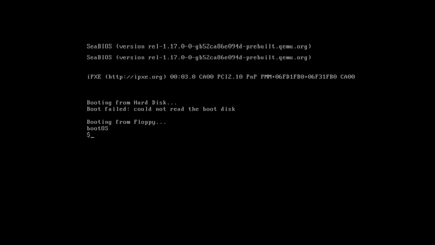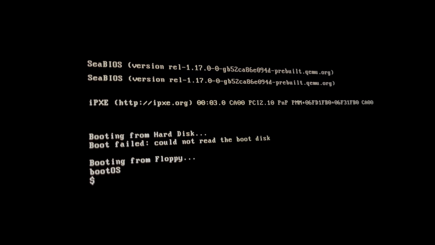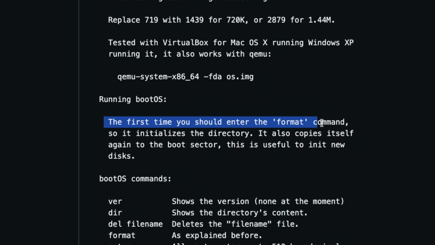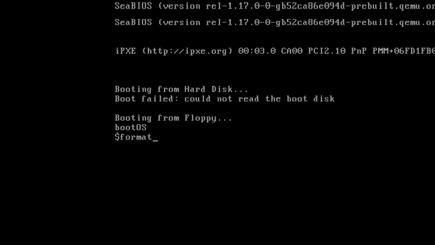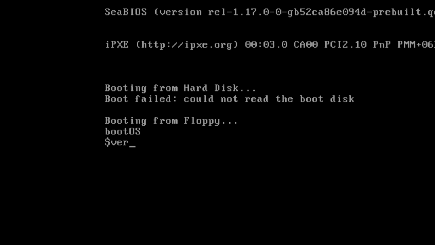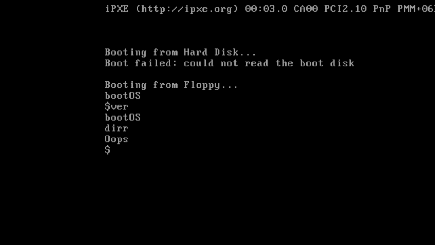So, of course, there is nothing graphical. There's only the command line interface and there are a few commands that we can use. According to the documentation, when you first boot up the operating system, you have to type format, because that initializes the directory. Then you can check for what is the operating system's current version. There is none at the moment, but at least it outputs what operating system you are using. Then you have this keyword to check what files you have in your directory. I have none at the moment.